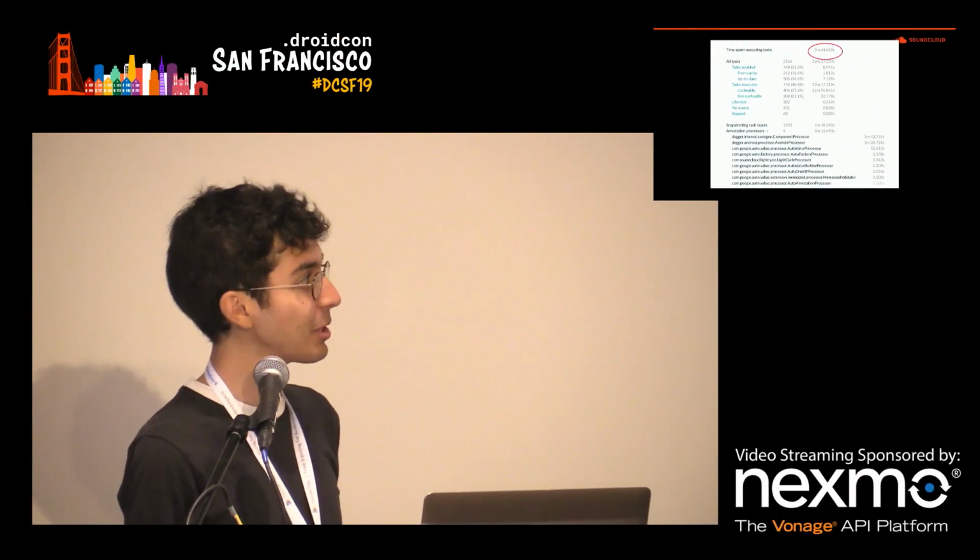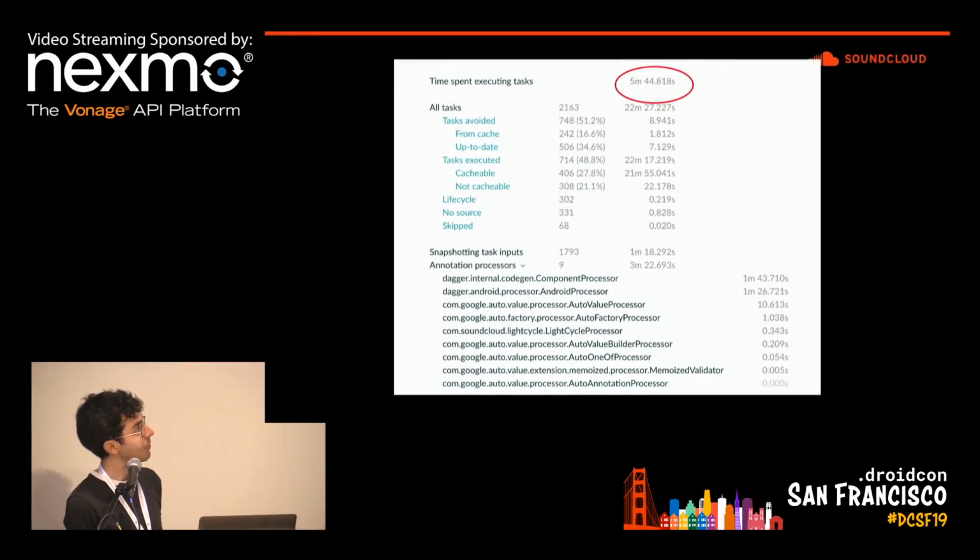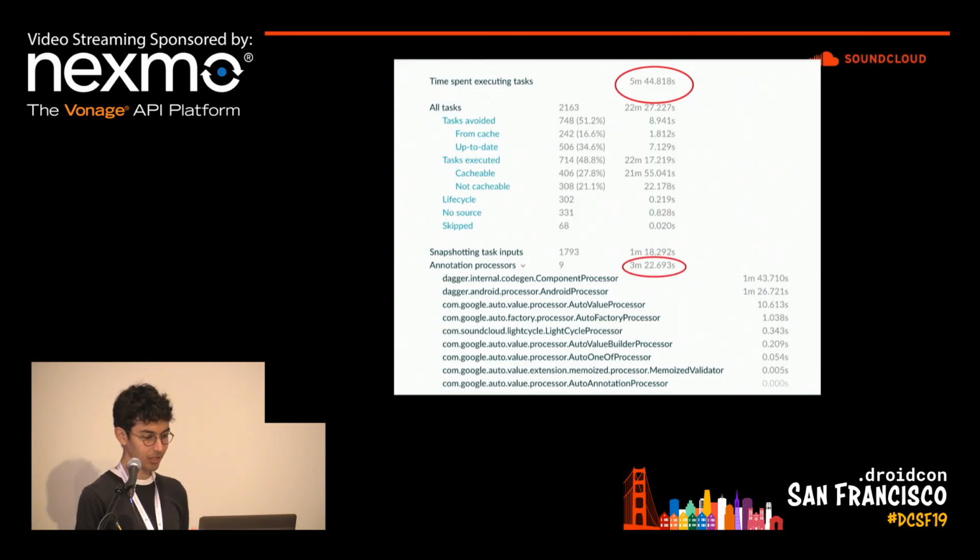Look at this build scan, right? It was a 5-minute, 44-second build. This is a real build from someone's machine. And on that build, it spent 3 minutes and 22 seconds in annotation processing. What if that 3 minutes and 22 seconds was 0?